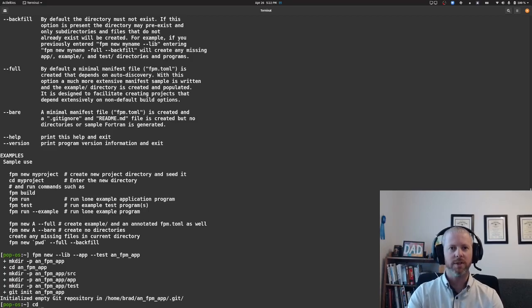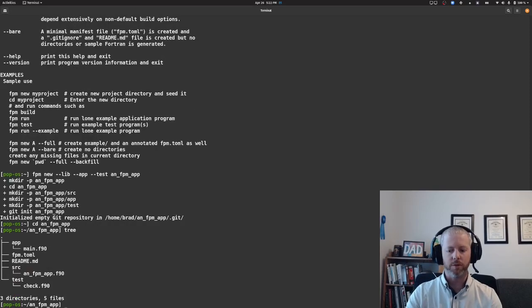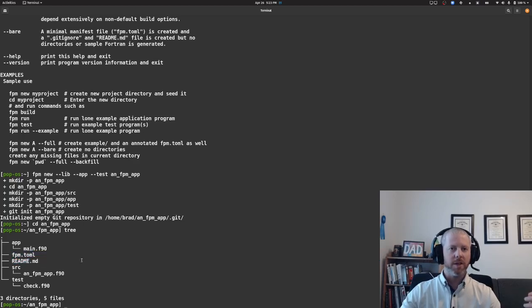And we'll change directories into our new project, and we'll just use the tree command to get an idea for what this looks like. And so this goes ahead and creates the basic layout for an FPM application. So we've got an app, an src, and a test folder, and it creates a README for us, and an fpm.toml file. And that is basically the heart of an FPM project. And we'll take a look at that in more detail in a minute.